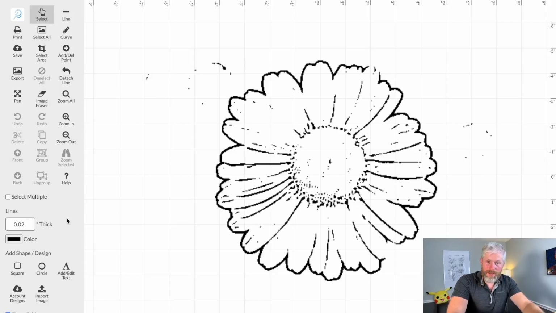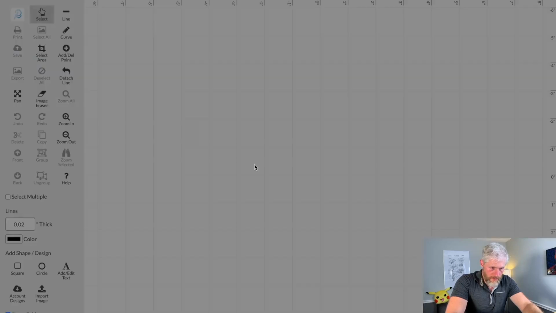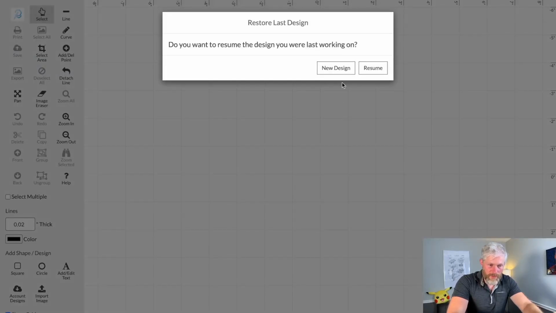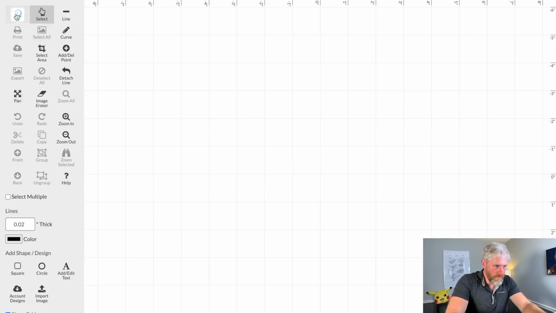The other way to get into the Designer is from the New Project page. So this is if you want to start a design from scratch. It's asking me if I'd like to resume the design I was just working on. Not in this case, but if you chose to resume and then changed your mind, you can just click Select All and then Delete. It won't affect your saved designs.